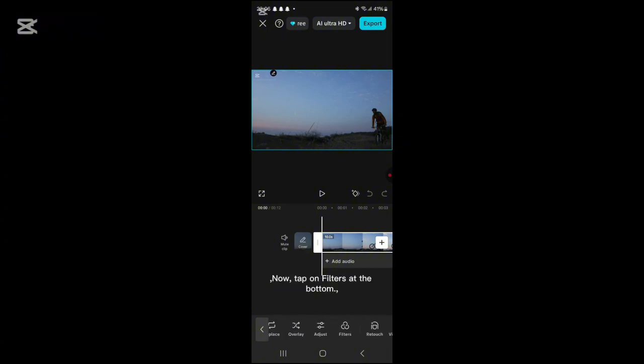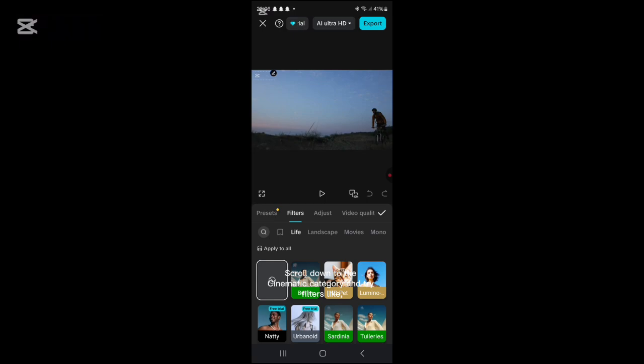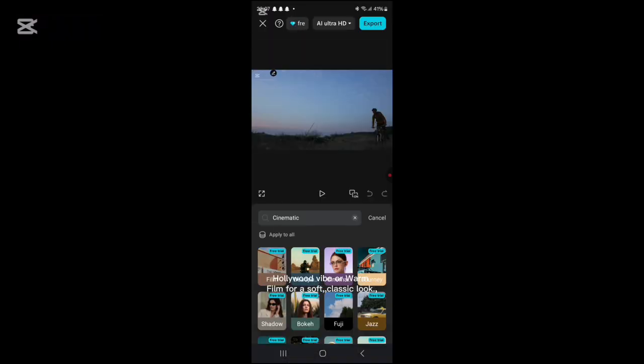Now, tap on Filters at the bottom. Scroll down to the cinematic category and try filters like teal and orange for that Hollywood vibe, or warm film for a soft, classic look. Play around and pick one that matches your mood.